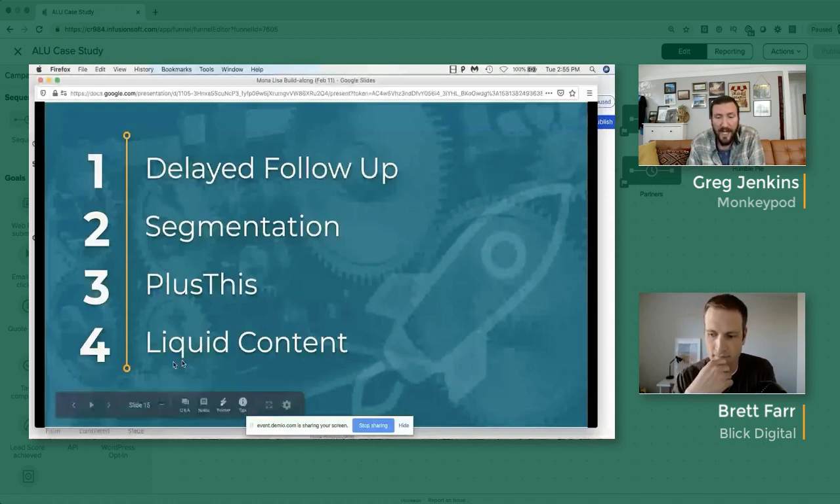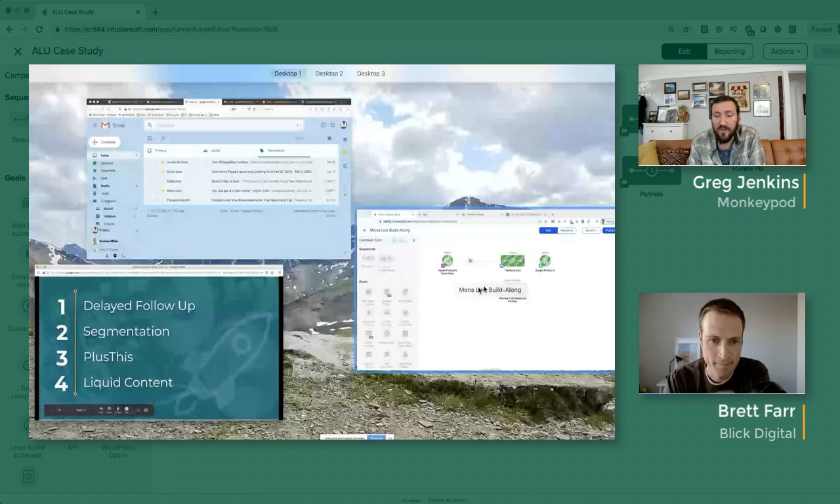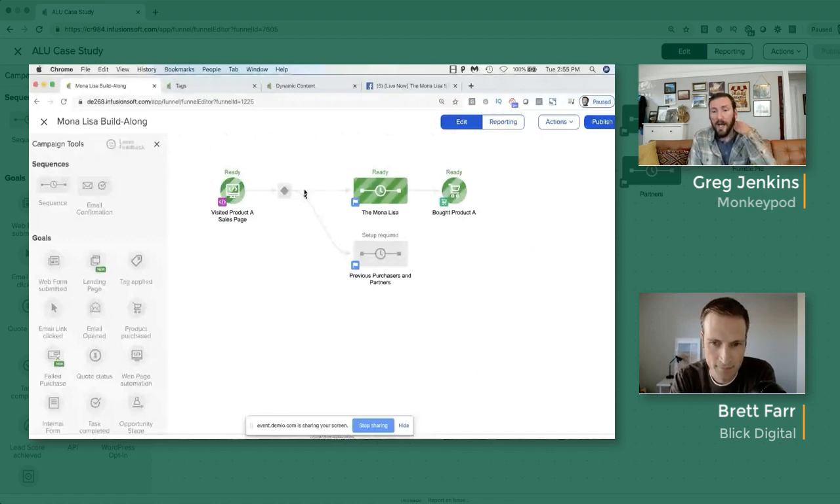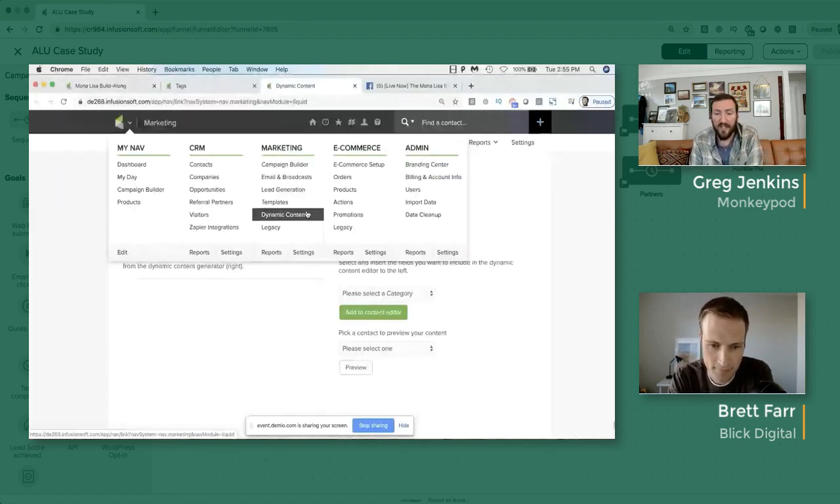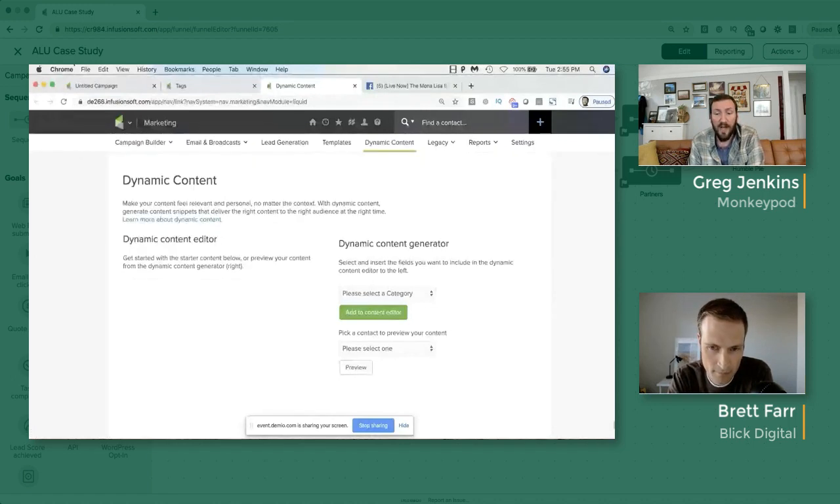If you are not familiar, a couple months ago I published a blog post on the concept of liquid content, and just recently Infusionsoft released it for everyone. You may not have seen it yet, but it should be here in the marketing section. I don't know if it's rolled out for Keap users yet, but in Infusionsoft it is under the marketing section, just here as dynamic content.